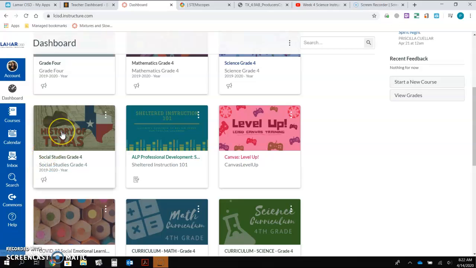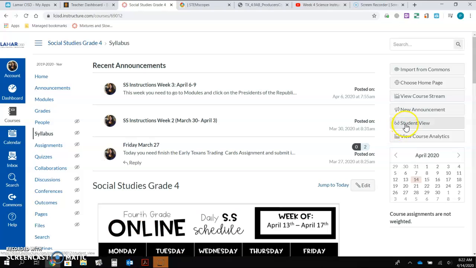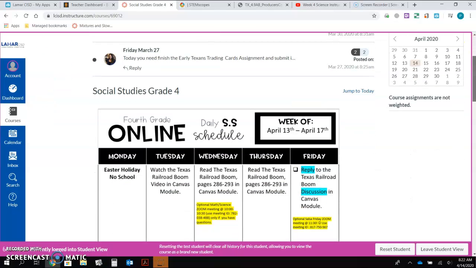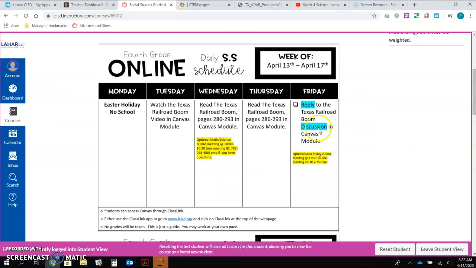So let's get started. When you log into ClassLink and go to Canvas and you get to your dashboard, you're going to want to click on your social studies course. I will now go to student view because this is how you will see it. And if you scroll down a little bit, here is the weekly plan for social studies for this week.